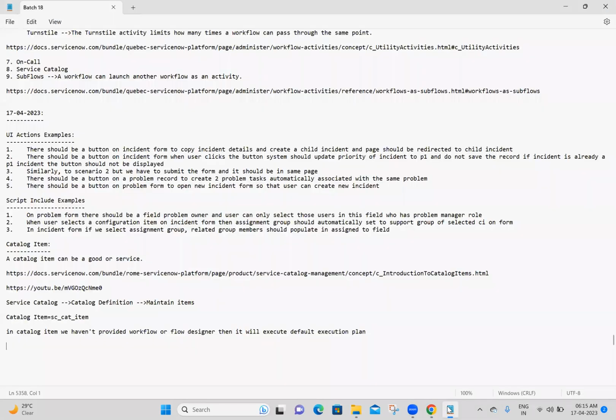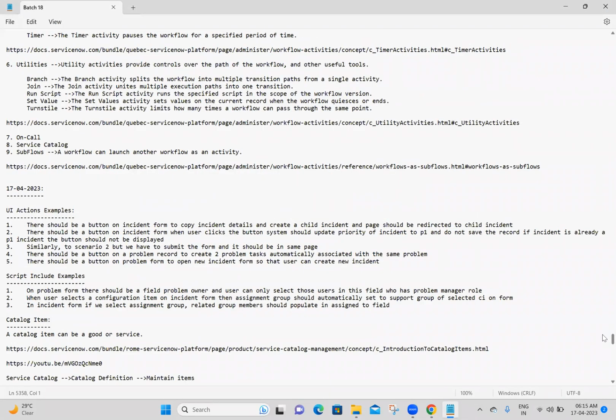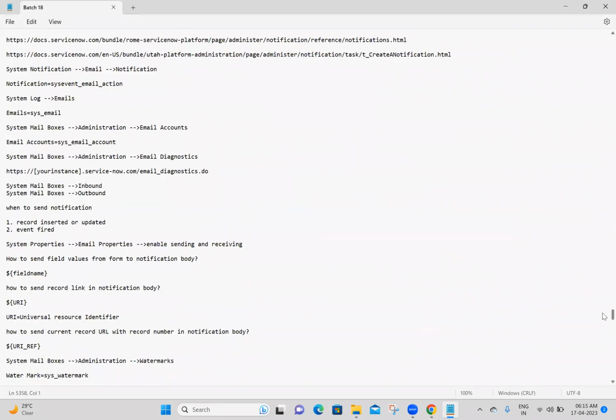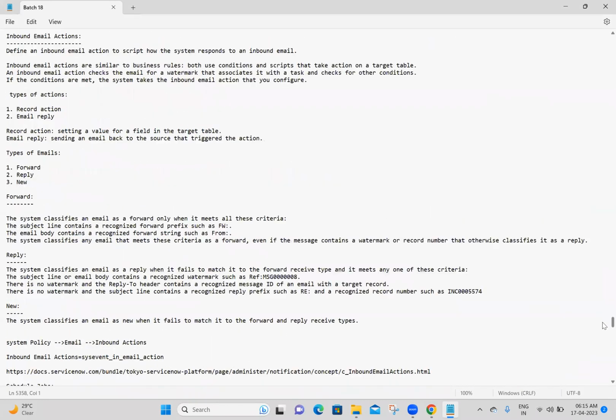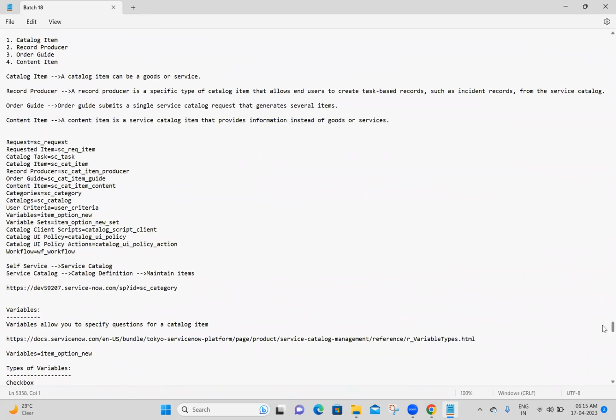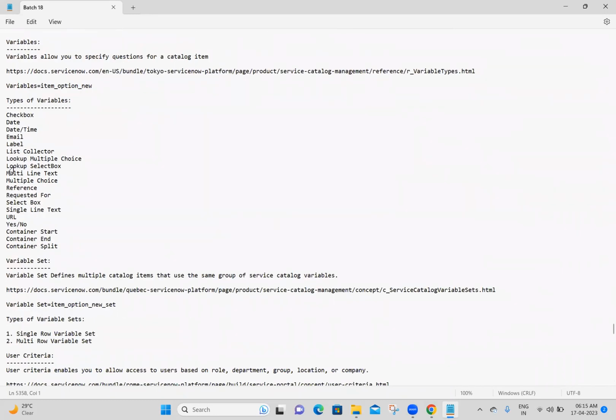Now I will take all the variable types to here and try to explain them. Wait, where is variable type? Copying it.